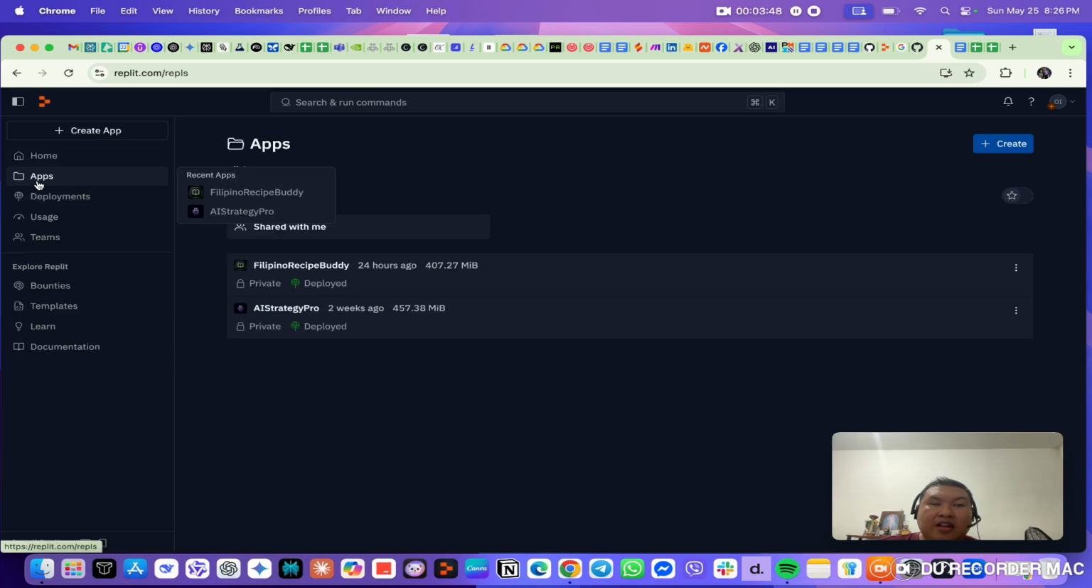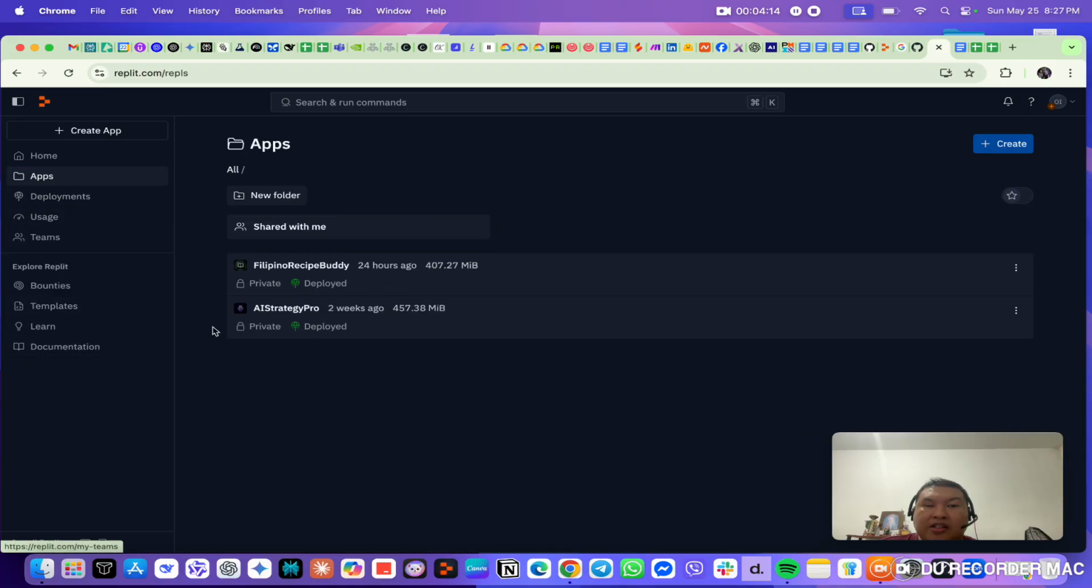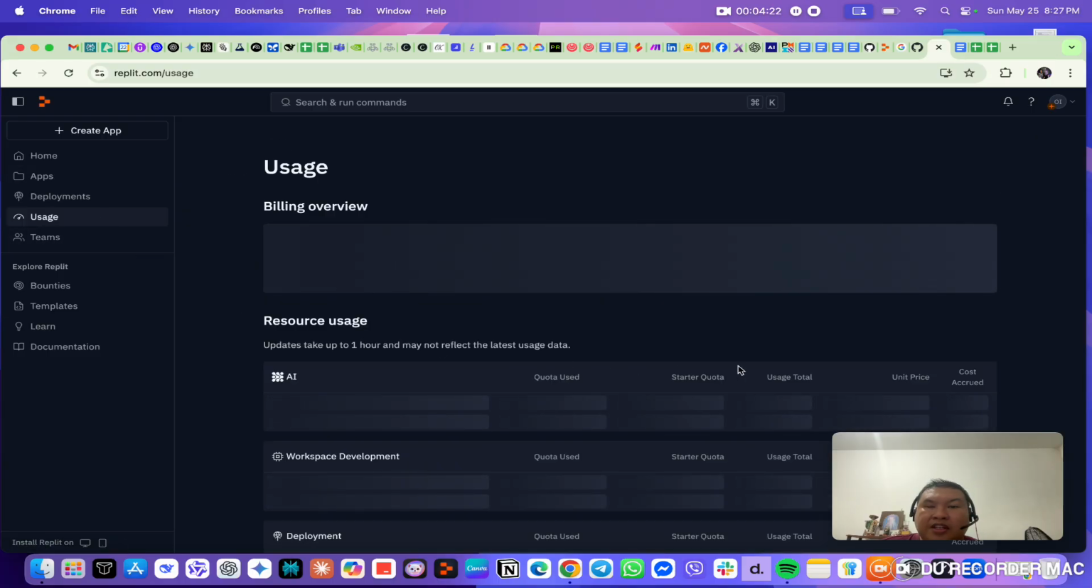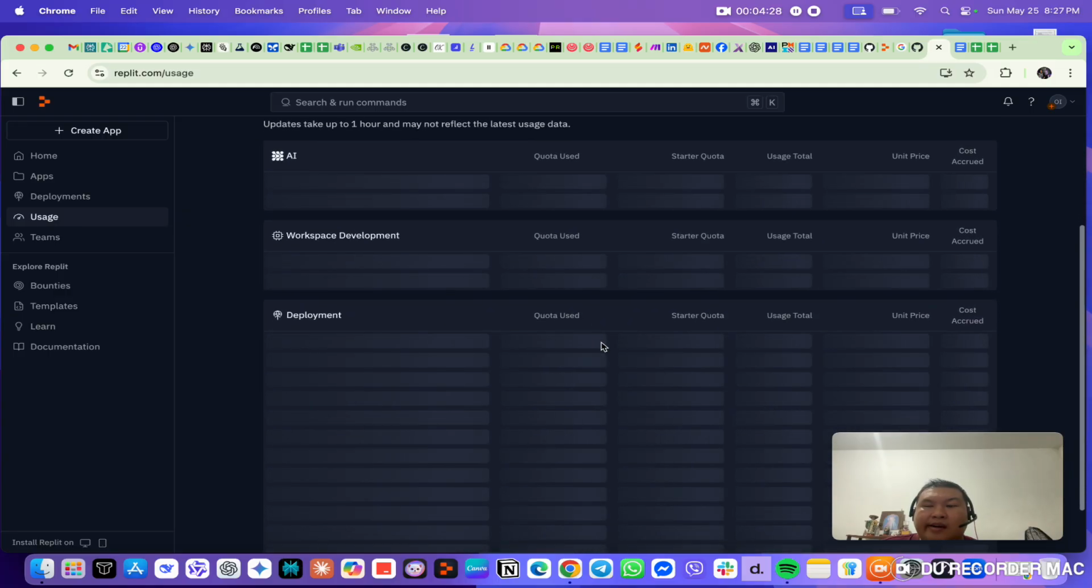You can click this app. What you can see here are the applications that you have deployed. If you see it blank, it means that you haven't deployed any applications yet. Similarly with deployments, when you click deployments, you can see those applications that you have already shipped or sent for production. In applications, you can see the applications you have deployed as well as those that you haven't run yet. You can also see the usage, for example the billing overview, because Replit has a subscription.